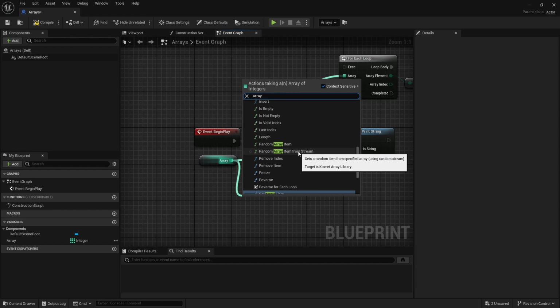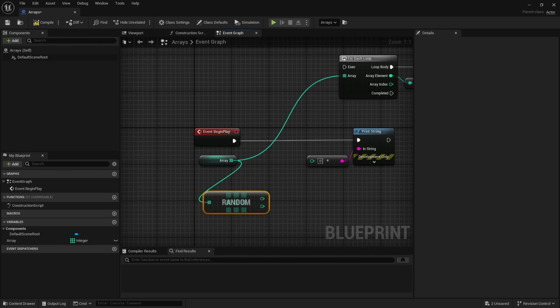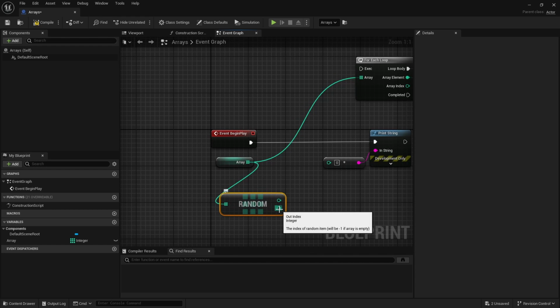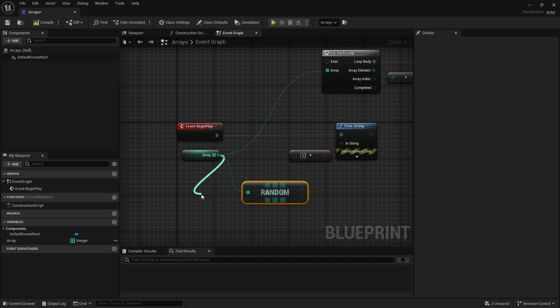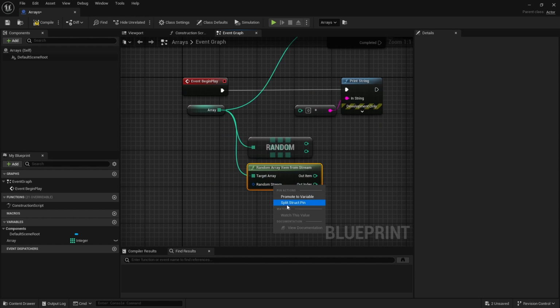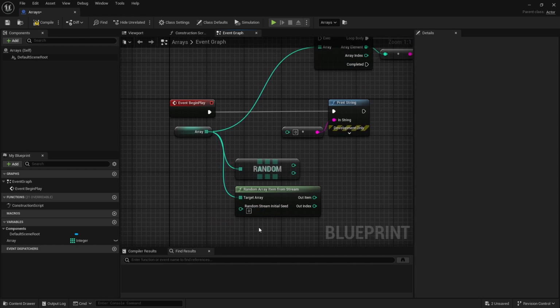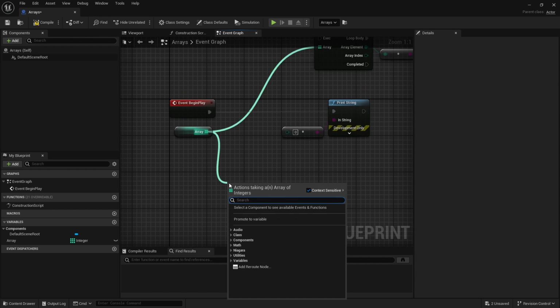Now you have random array element, and random array element from stream. You just get a random element, and it gives you an integer and index, or it would be item and index. From stream is a similar thing, but you can put in stream seeds, so you get the same values based on the seed. So depending on what you want, you can use either of these.